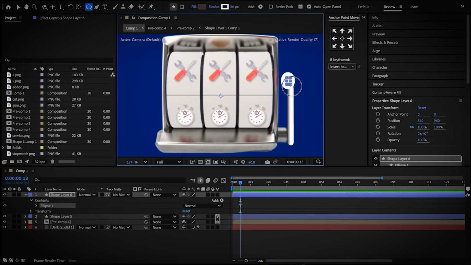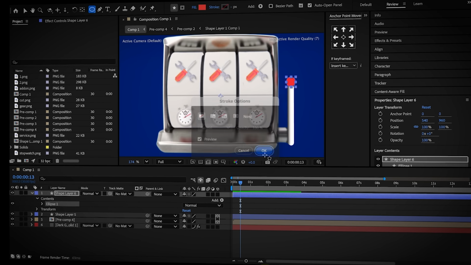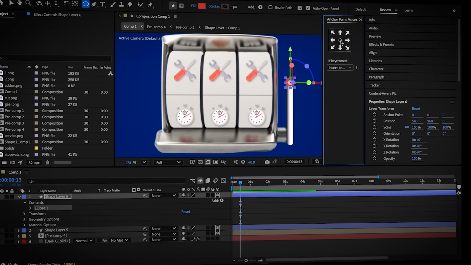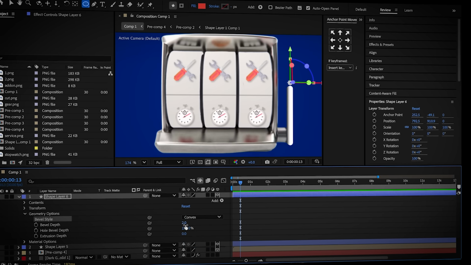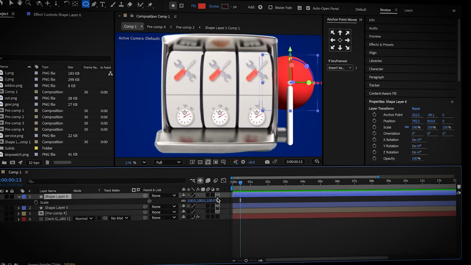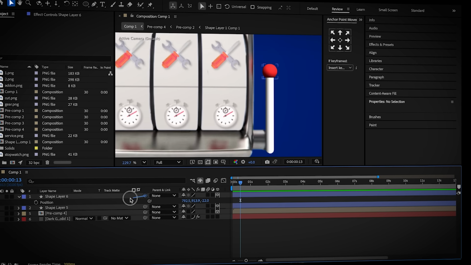Create a red circle and remove its stroke. Make it 3D and center its anchor point. Reduce its size to 2, change the bevel style to convex and set the bevel depth to 100. Place it above the road and parent it to the road.